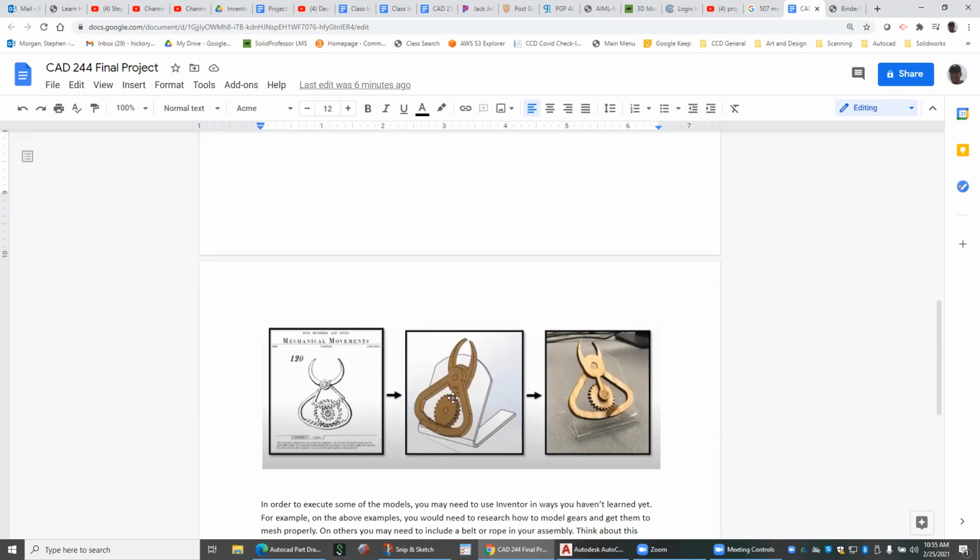So here's another example, 120 in the book, produced with a slight variation on this design. And if you found one that you needed to modify a little bit, we could talk about that as well. But here's the Inventor model, and then here's the actual produced desktop model for that.